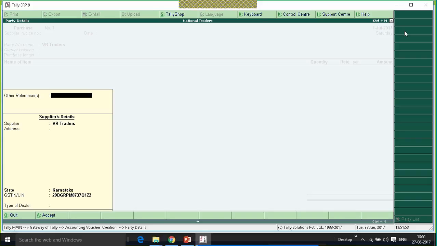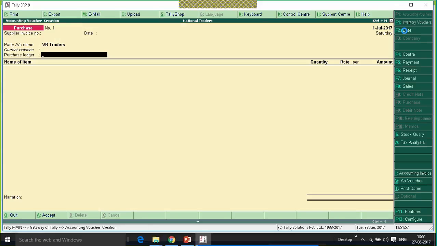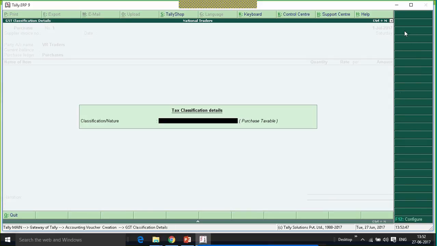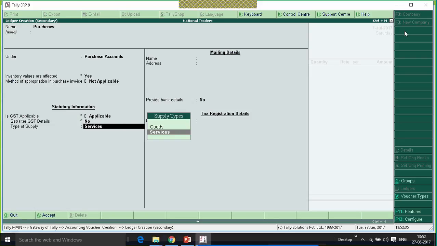Now I don't have a purchase ledger. I'll create a purchase ledger here, a purchase account. Since we have configured the tax rate details at company level, I'm not going to configure the tax rate details in my purchases ledger. I'll accept the ledger. If we see the type of supply, when we create a ledger, by default the type of supply will be services, and we have the flexibility to configure the type of supply as goods as well. So let it be services, the default one.